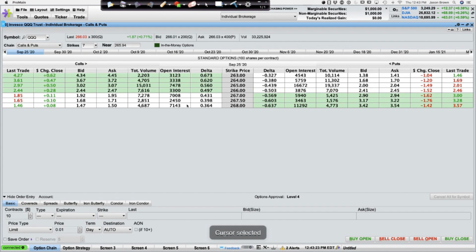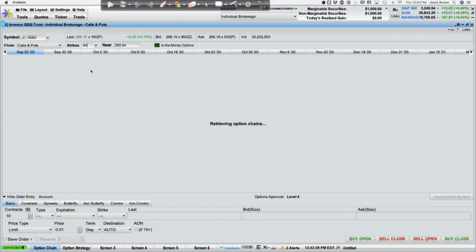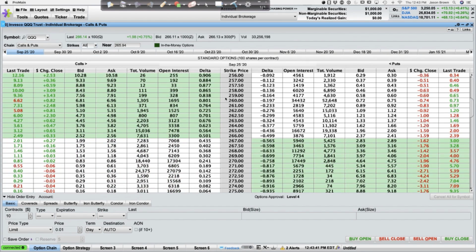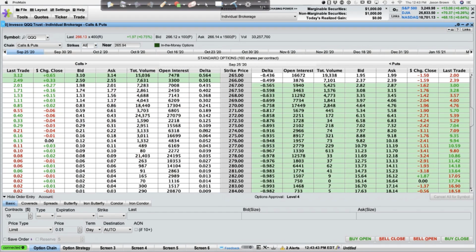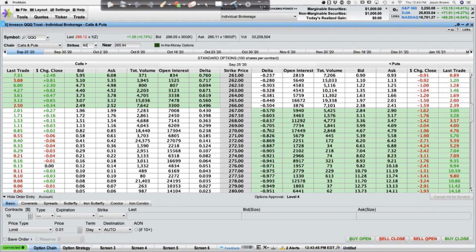Now that I have this set up, there's a couple other things that you can do. If you come over to this area right here, I can change the ticker symbol. And then right here, I can change how many strikes I want to see. So I'm going to change that to all, so that way I can see every option. I can scroll up, down, find other options, whether it's on the call or the put side that I want to see.